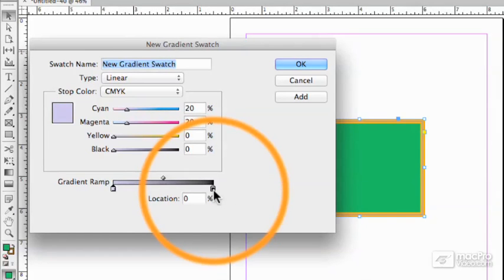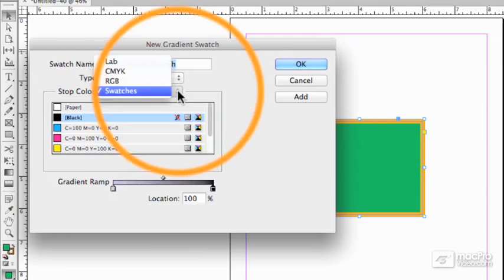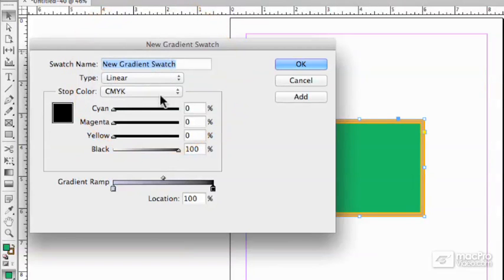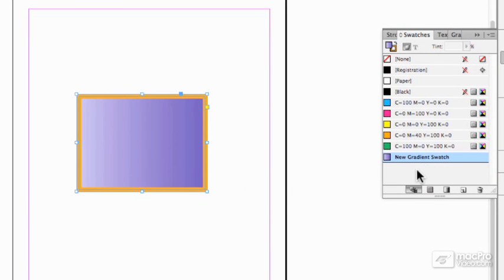Now, if I click on this end, black does exist in my swatches window, and it takes me straight there. And it says Stop Color Swatches. Now, if I want to get my sliders back, all I have to do is click on that and choose CMYK. And there are my sliders again. Now, I'm not going to see very much until I reduce the amount of black. So I'll take that back down, and I'm going to turn this into another shade of purple and click OK. And there it is. Now, that's a linear gradient swatch.